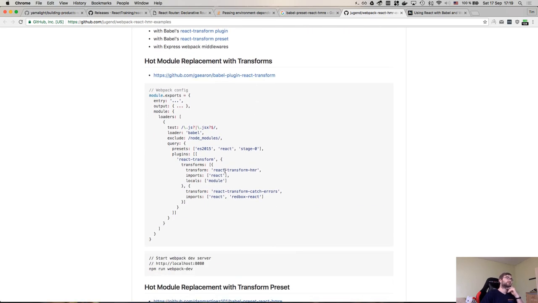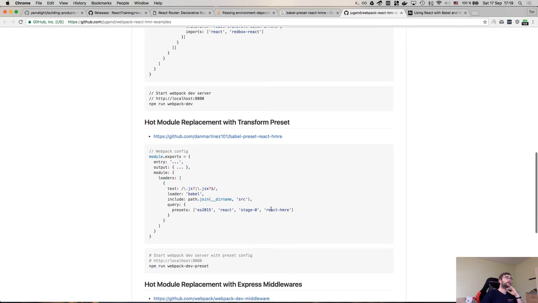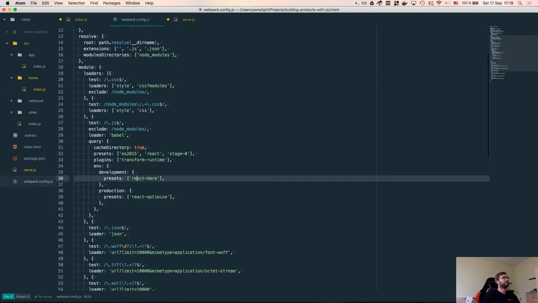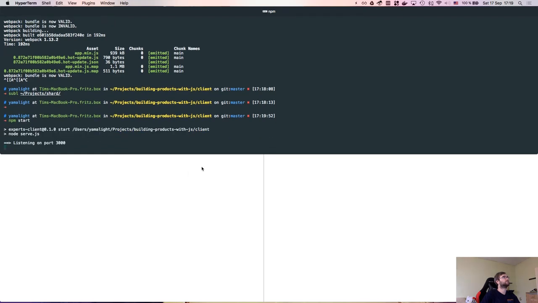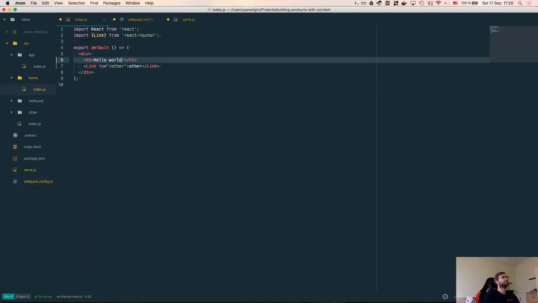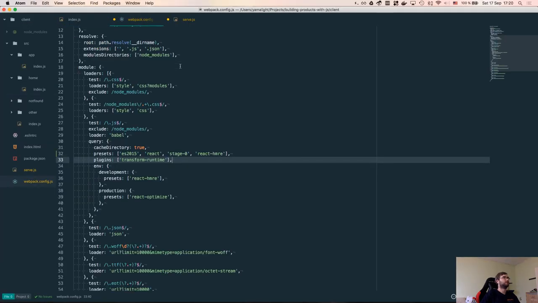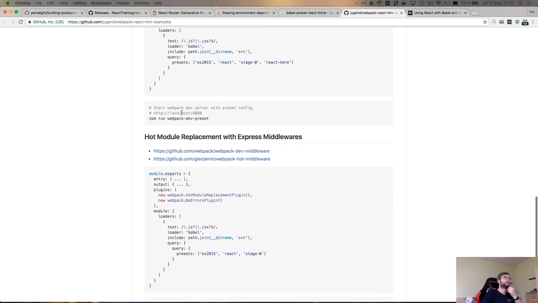Yeah, so they're using this transforms thing, so this is basically what the preset does, right? React. Wait, now, yeah, okay, so they use it just inline. That's actually a good idea. We can try to use it inline as well and see if that actually works. Or maybe the environment is not detected correctly. NPM start. So there we go. And now if we just try to, no, it still doesn't work. Okay, so that means the environment is detected correctly, so the problem is somewhere else.